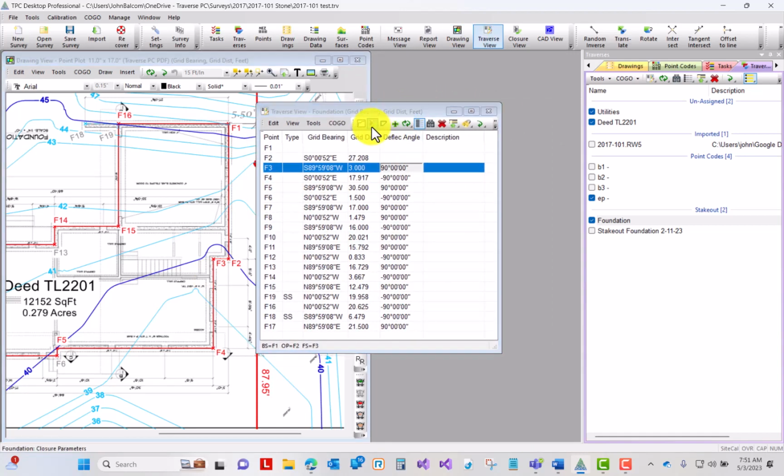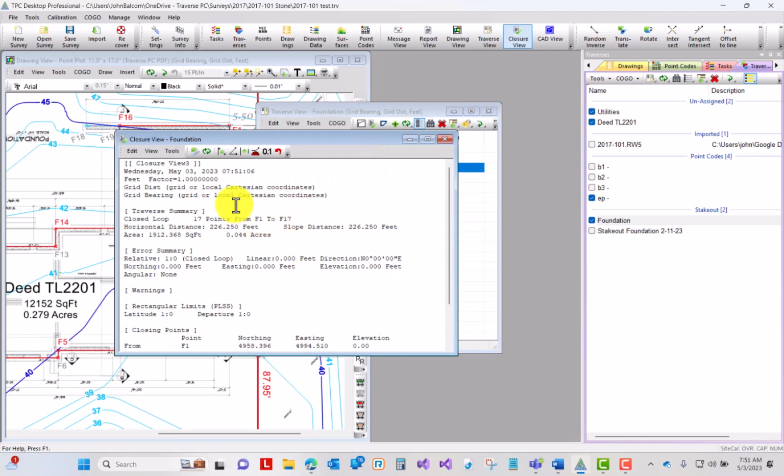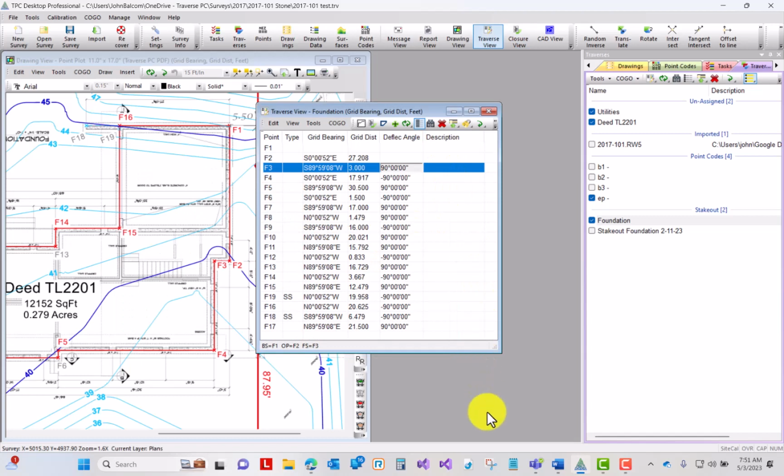But of course, before I'm done with this, I went into the closure view and said, I want to make sure that my linear error is 0. That's just the quickest way for me to identify that I didn't make some mistake or Ken didn't make some mistake. So I'm checking his work and checking my work at the same time. And that allows me to get that foundation in.